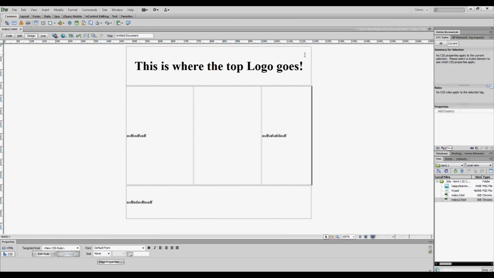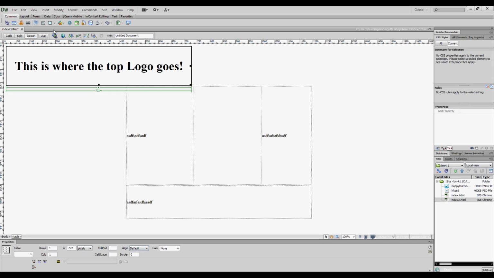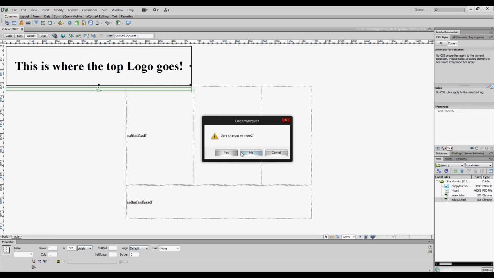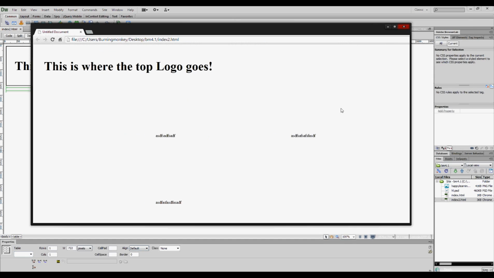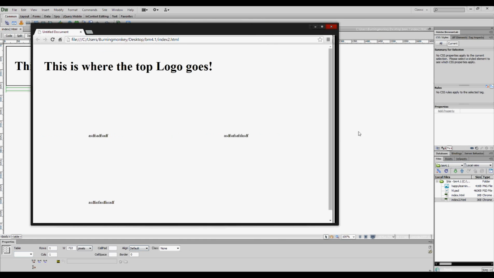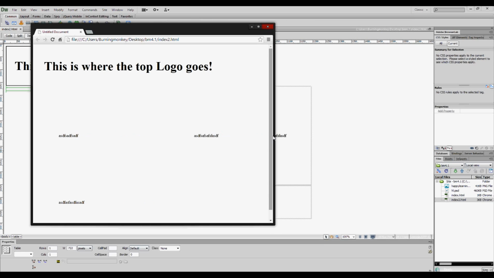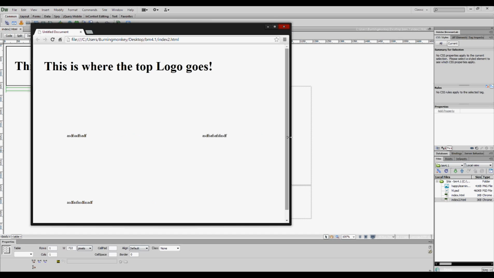So to demonstrate that, you can just set this back to default, and then we can go to preview in Chrome. Yes, you want to save it, and you'll notice that this is where the top logo goes, doesn't move, but the rest of the website does. So you can see where this gives you an advantage and disadvantage. It's very easy to set that to go ahead and center itself on the web browser, so it's really sweet about that.